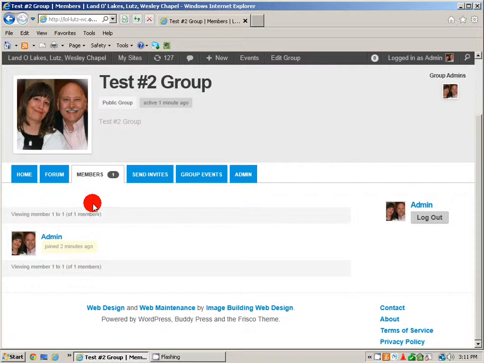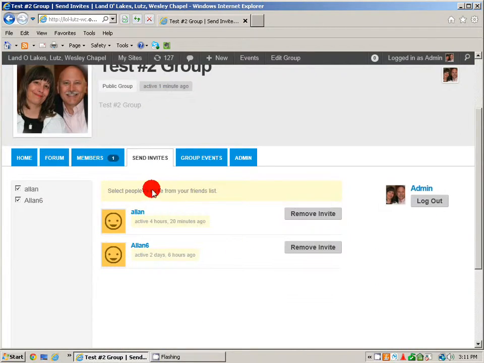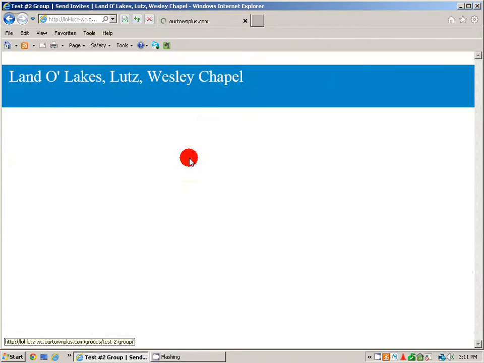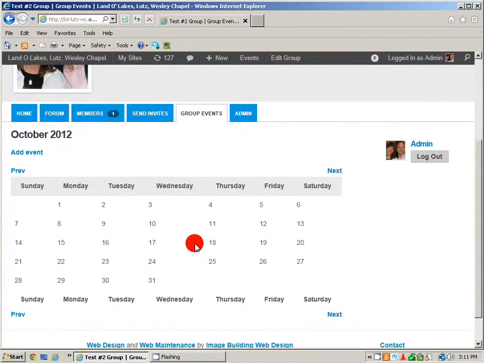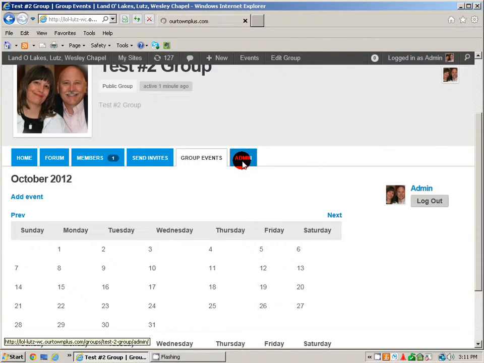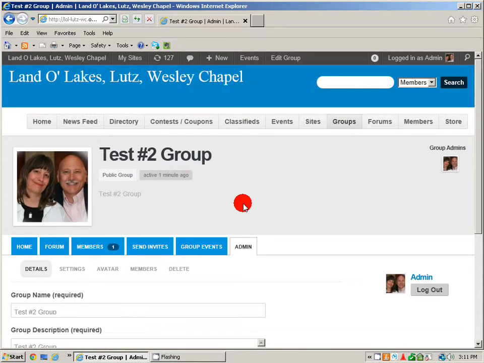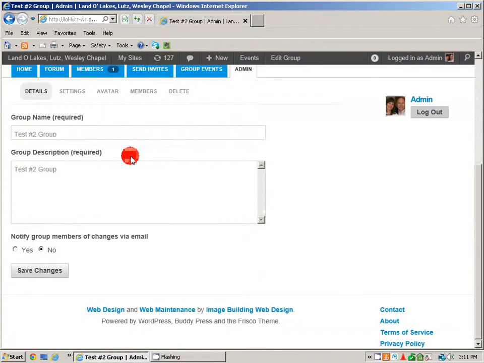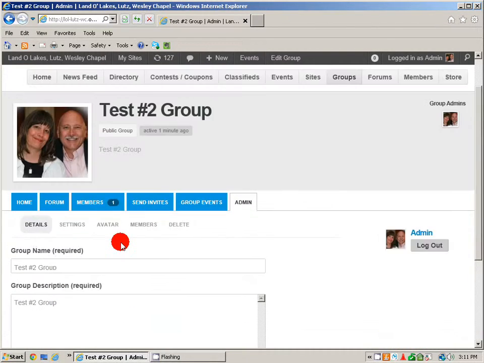By the way, when you send out an invite, the person you invited will get an email inviting them to the group. They can click on that, and that's how that happens. You can send invites here. You can see these have already been sent. And you can also set up events for the group. If you have activities that are going on, you can set them up there, and people know about that. And also, here is the admin section, name of the group, and the description of the group, and whether to notify folks of that. So that's your basic group.